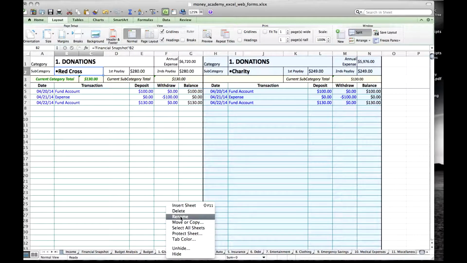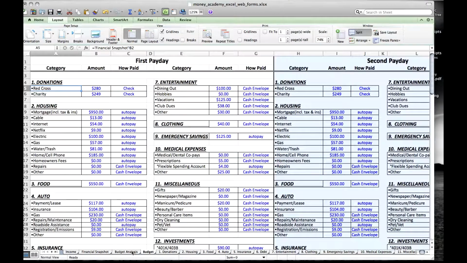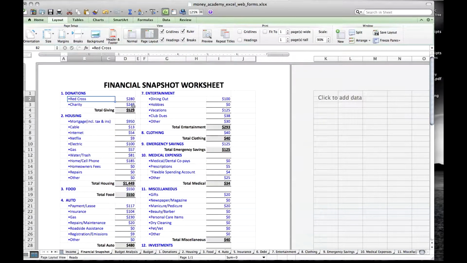Now, if you're a Mac user, you need to hold down Control and then hit your mouse. You hit rename, and we can simply rename this as donations. And then everything is consistent all the way across. Okay, so let's go back to the financial snapshot.